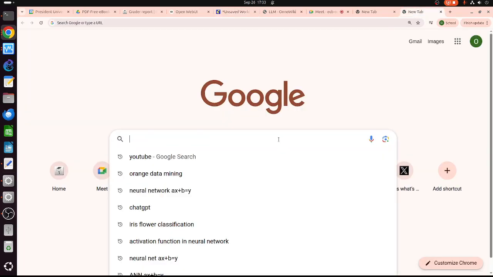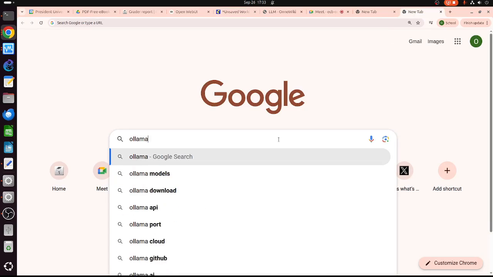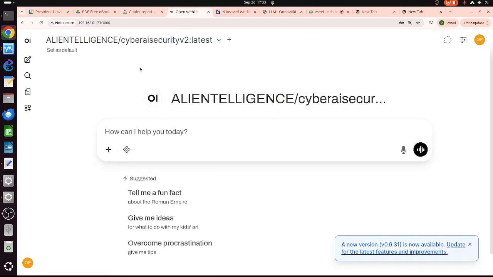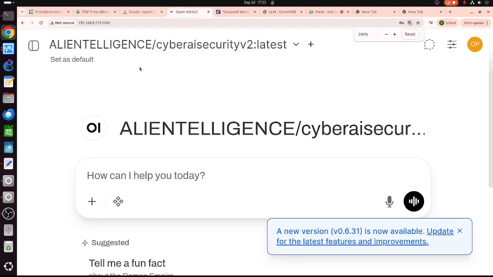The first one is Ollama. It's basically an open source large language model. And then on top of Ollama, I run Open Web UI, so you have a web user interface. It looks similar to what ChatGPT or Grok look like. It's quite similar, but it's different.